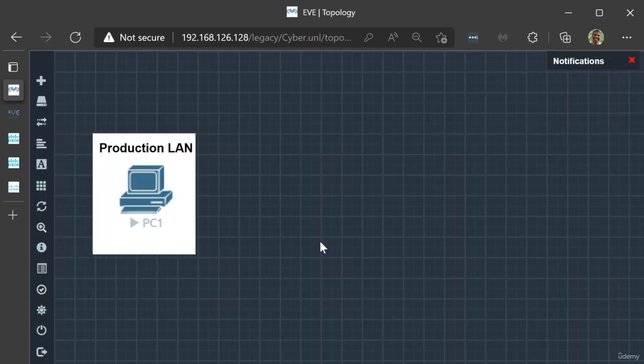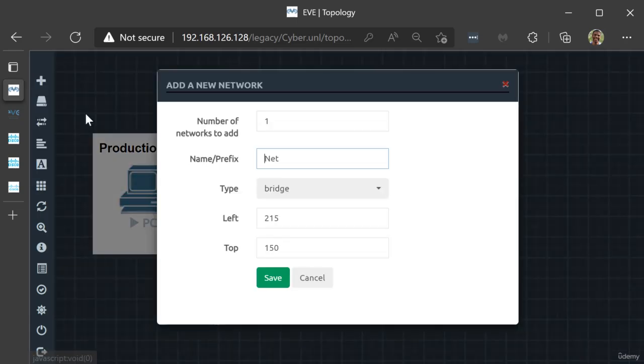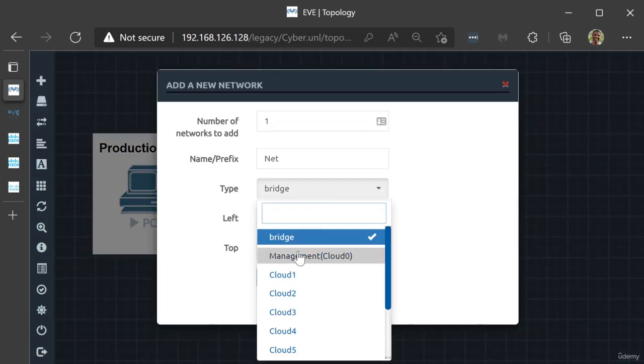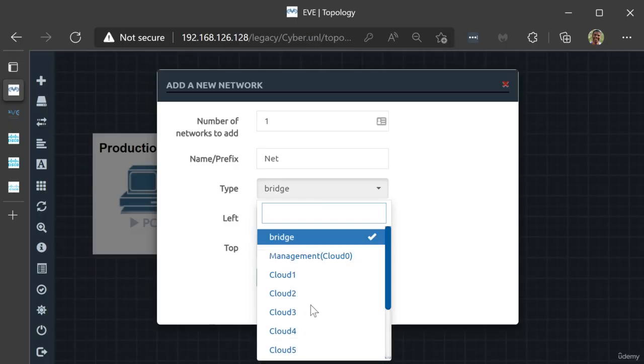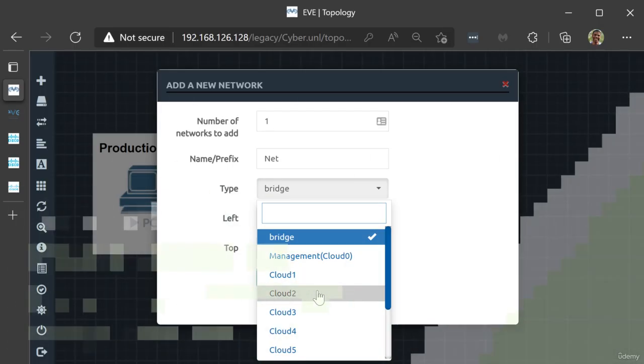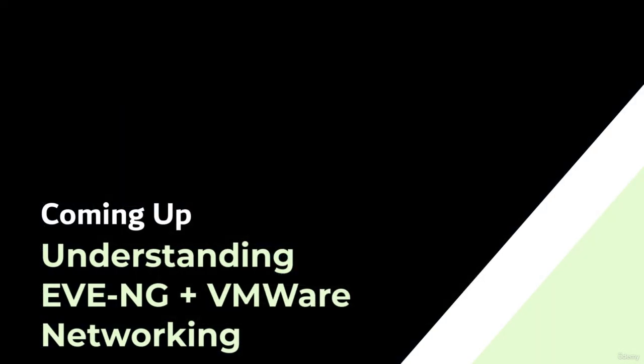That's all I really want to cover here. In the next lecture, we're going to jump into the networks. I want to explain how the EVNG networks map to the VMware Workstation networks. You've got these bridge networks, you've got cloud management. What does all this mean? You're about to see in the next lecture. And this one is critical. If you don't get anything else, this next lecture will be a life changer because it is one of the most complicated parts of EVNG. Once you understand this, it'll make a lot of sense, especially as you try to build your network topologies. I'll see you guys in a little bit.